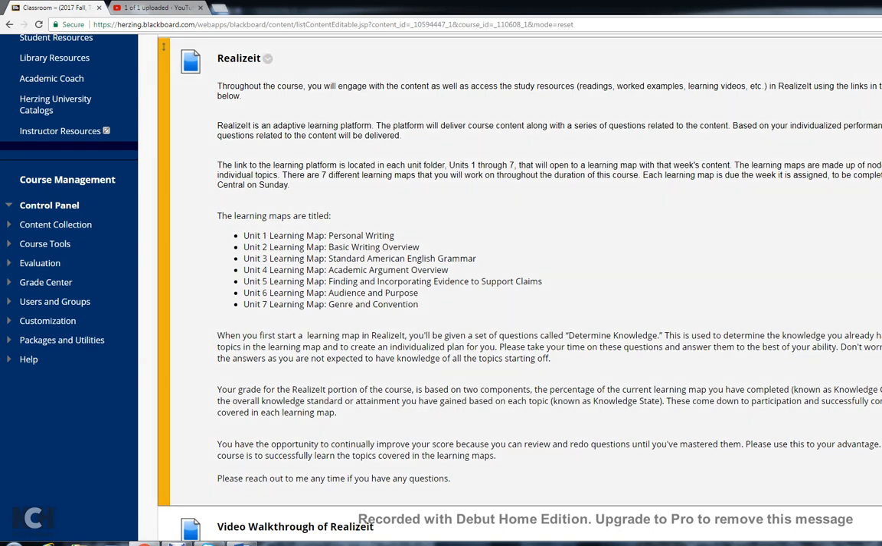Now, the link to the learning platform is located in each unit folder. So again, that's units 1 through 7 because the last unit is a little bit different for reasons that we'll talk about as we go through the semester. But the learning maps are titled for you and linked up accordingly. When you first start a learning map in Realize It, you'll be given a set of questions called Determine Knowledge. This is to gauge the knowledge that you already have regarding the topics in the learning map.